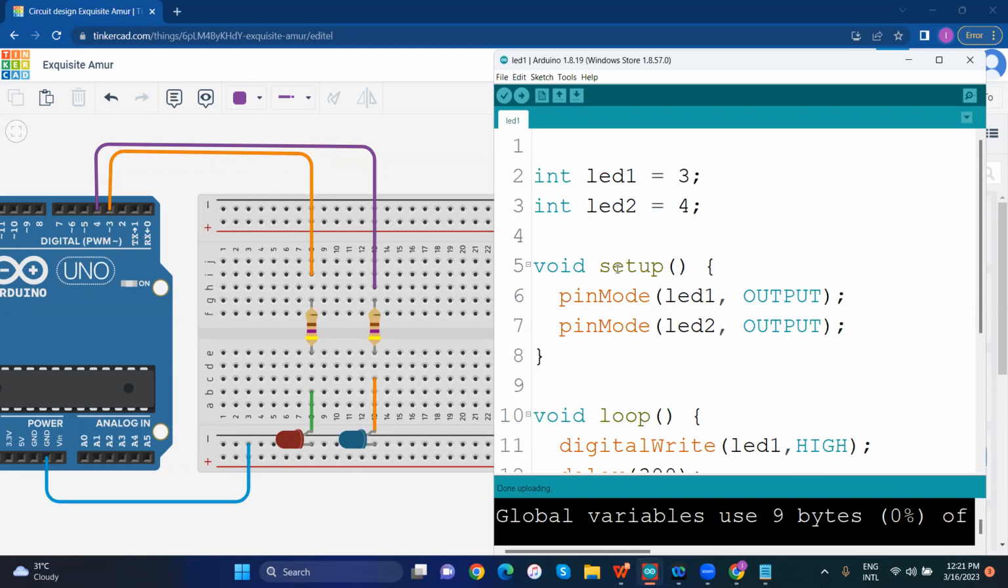LED is not working. No? Yeah, LED is not working. You can use the yellow color one. Yeah, like that. Then it will work like that. First LED lights up, then after that the second LED lights up, then the first one switches off, then the second one switches off, like that.